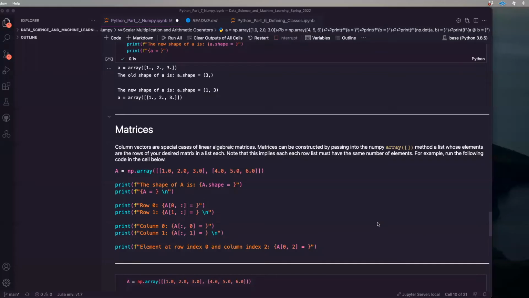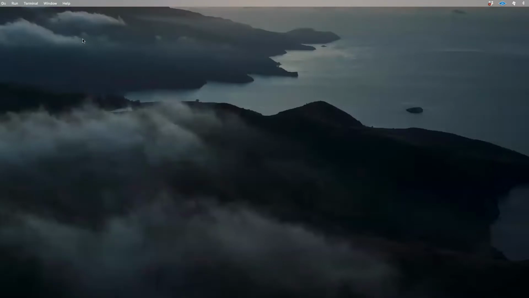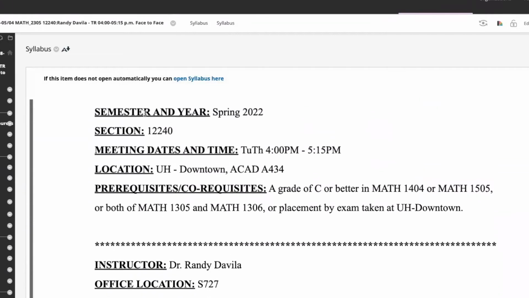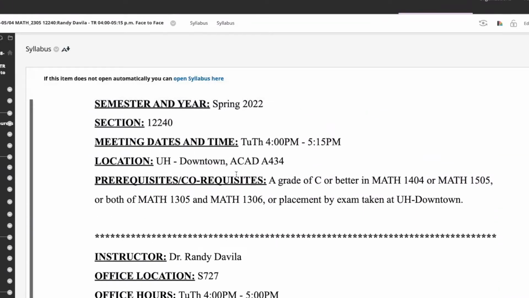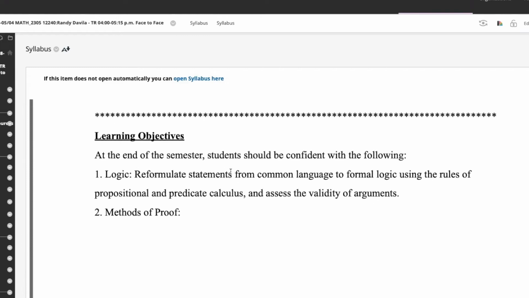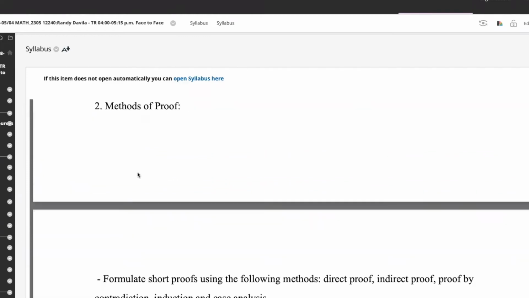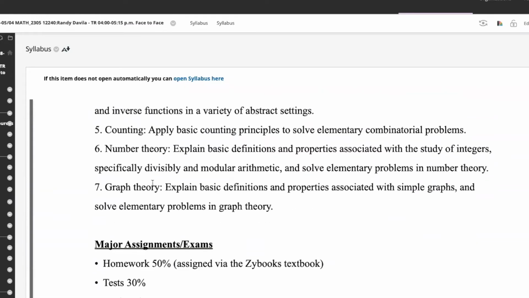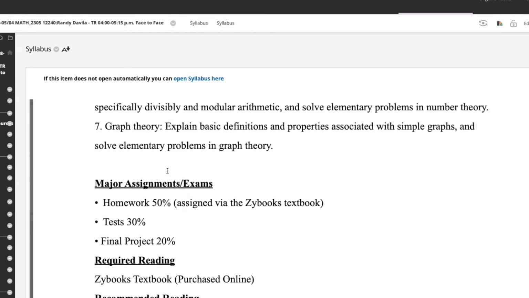Okay, so this course, if I can share my screen, I have to briefly say I need to update the syllabus. This is kind of the standard template syllabus here. So in the learning objectives, these are all valid. Everything that you see here, logic, set theory, functions, counting, number theory, graph theory, these are all valid.